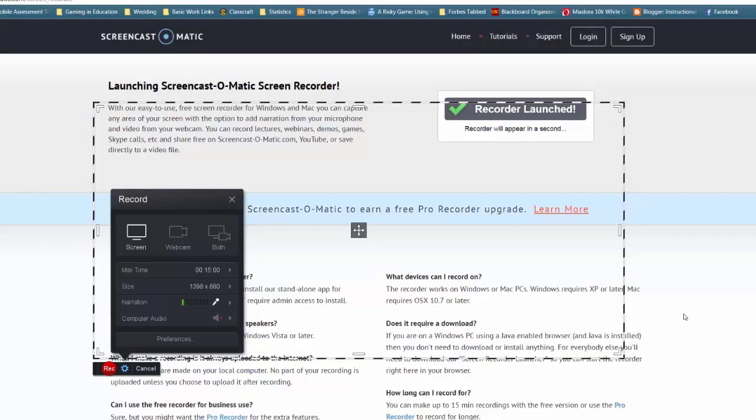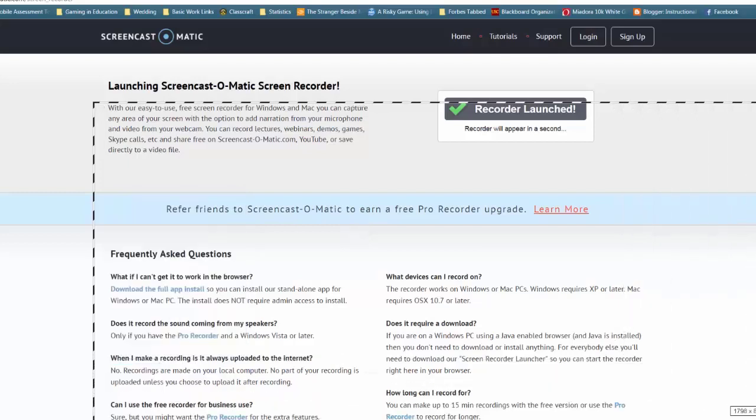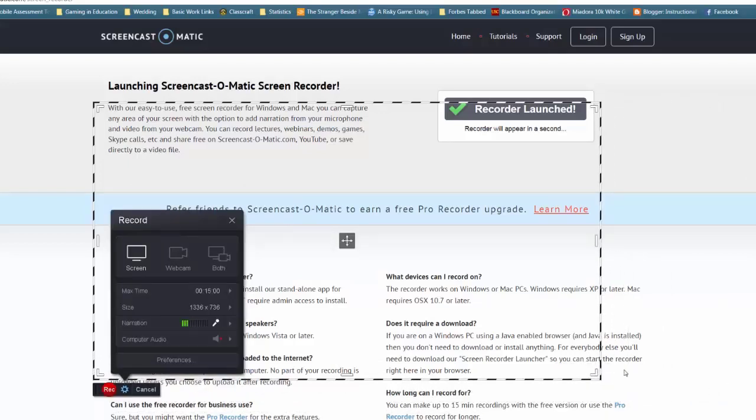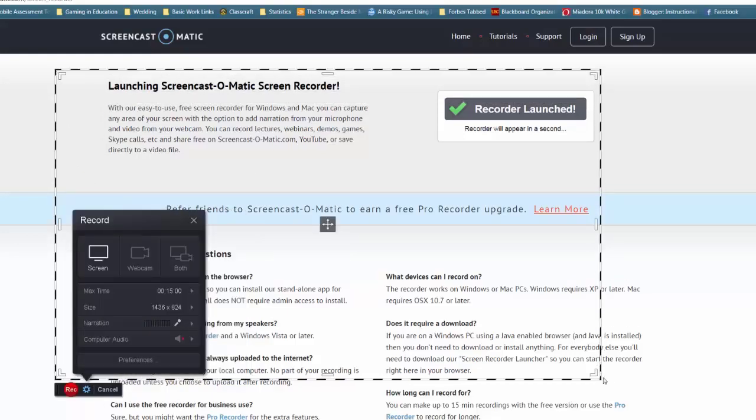Once launched, this recorder takes the form of a pair of boxes overlaid on your computer screen. The first box, indicated by the dotted line, indicates the space that will be recorded once you start. The dimensions of this box can be altered by clicking and dragging in order to fit your full screen or to just record the portion that you want. For example, let's make it a little larger.